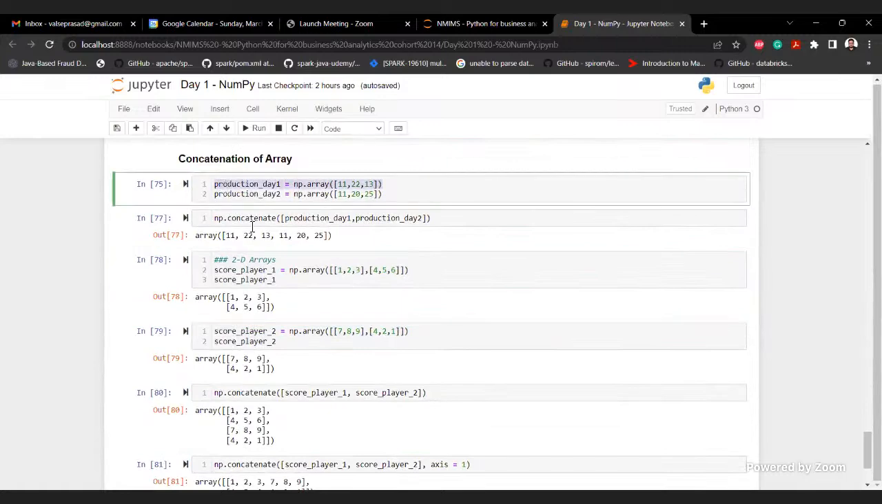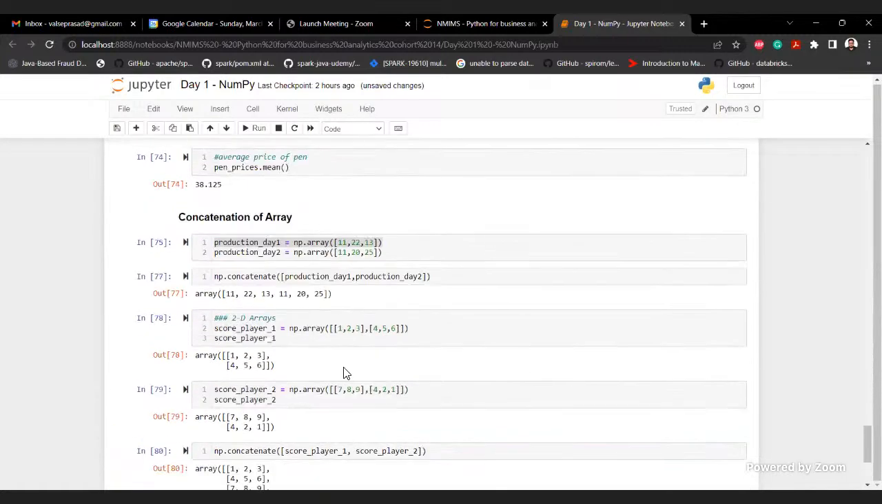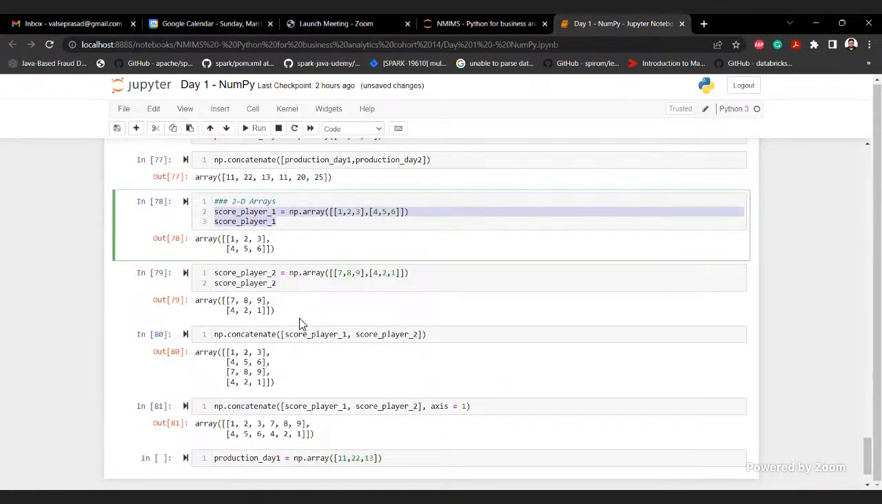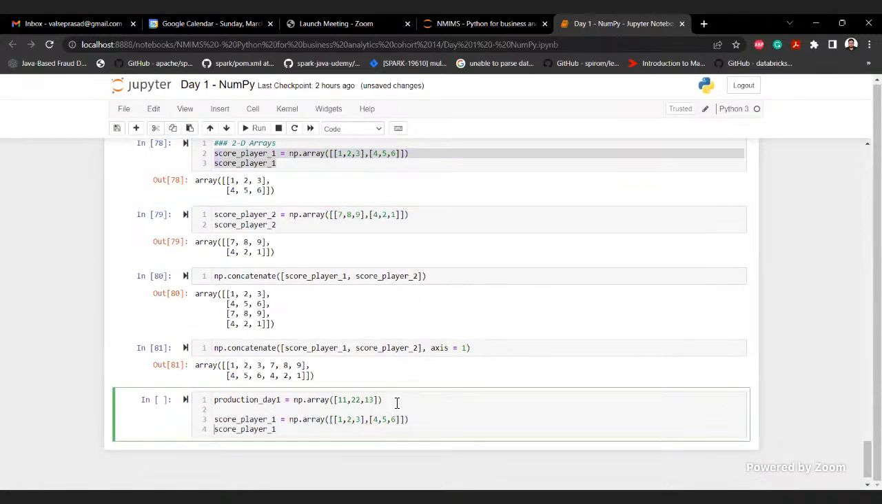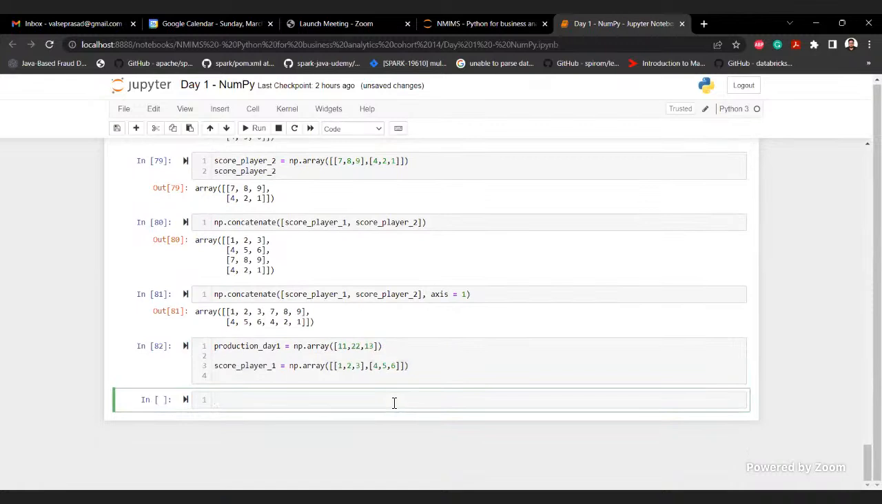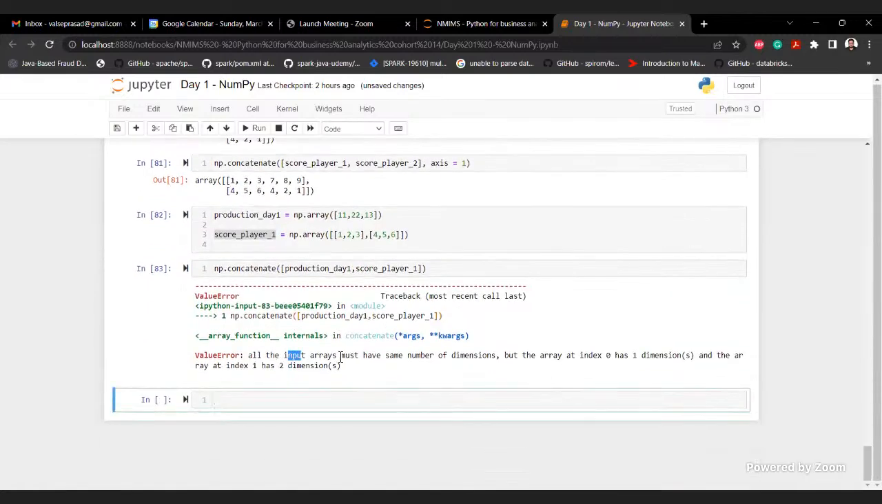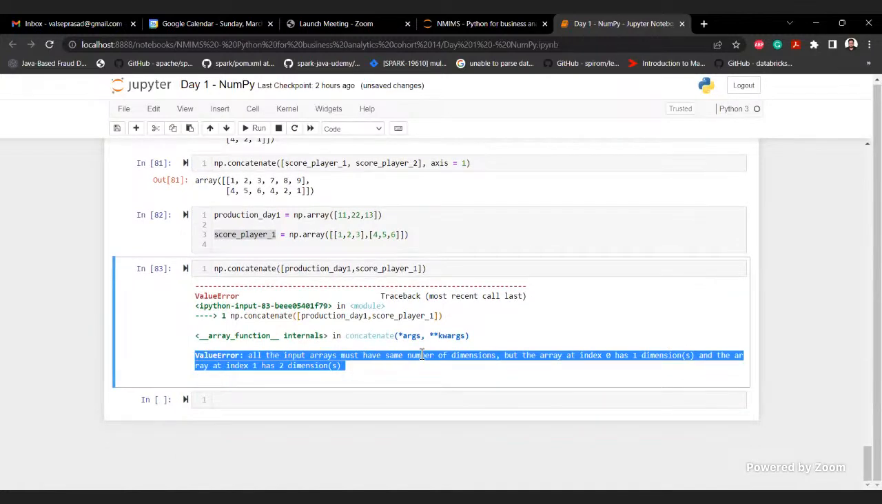Let's take one-dimensional array and one two-dimensional array. Okay, and let's try to concatenate them. Okay, np dot concatenate. Here I will pass a list of arrays that I want to concatenate. Okay. What it says, all the input arrays must have the same number of dimension.